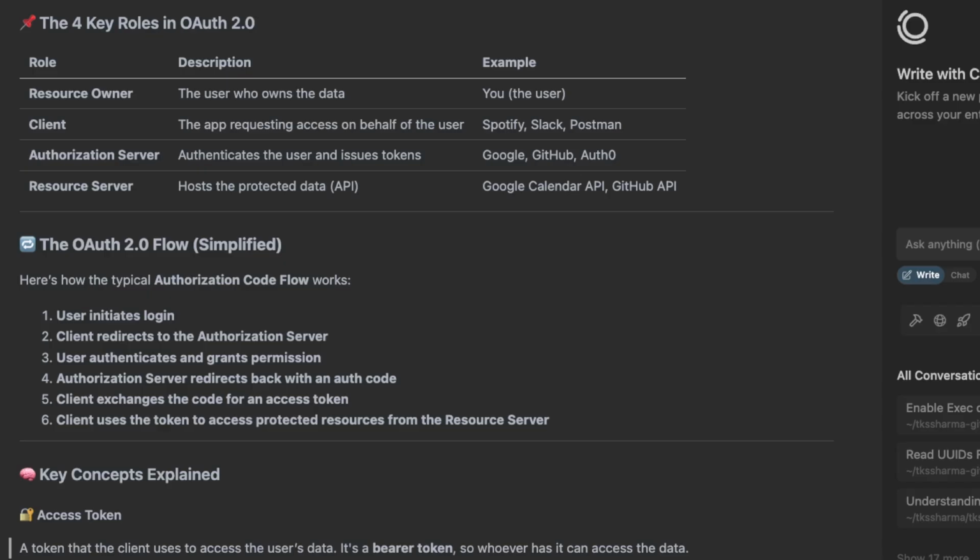The authorization server: if you are doing login with Google, then the authorization server is Google. If you are doing login with GitHub, then the authorization server is GitHub. The resource server: the Google Calendar API, GitHub APIs, Twitter APIs, the protected data. For that, you need to be logged in or have an access token to access it.